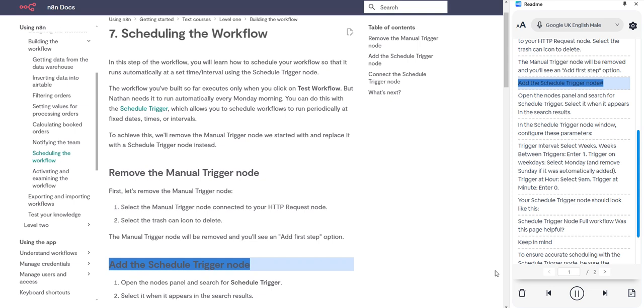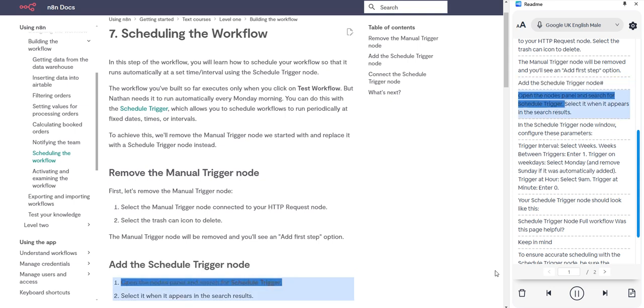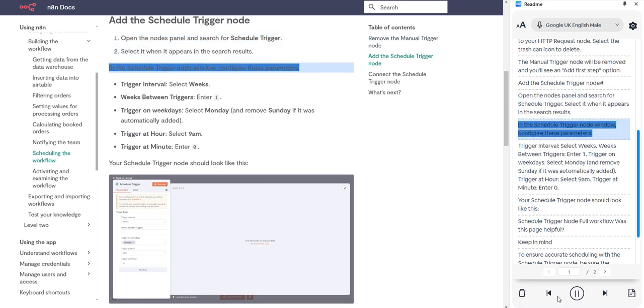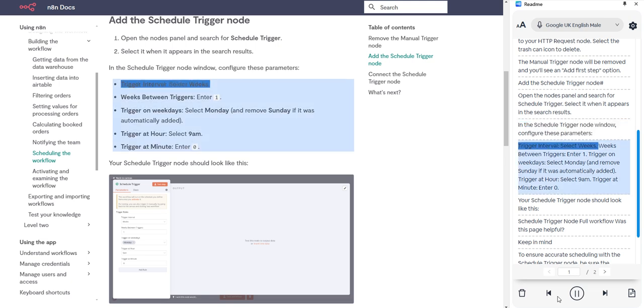Add the schedule trigger node. Open the Nodes panel and search for Schedule Trigger. Select it when it appears in the search results. In the Schedule Trigger node window, configure these parameters. Trigger interval, select weeks. Weeks between triggers, enter 1.